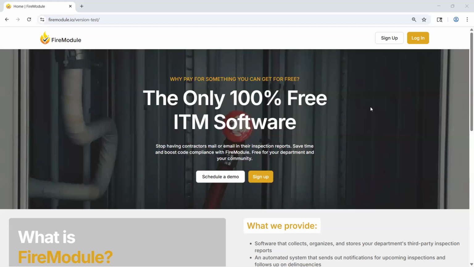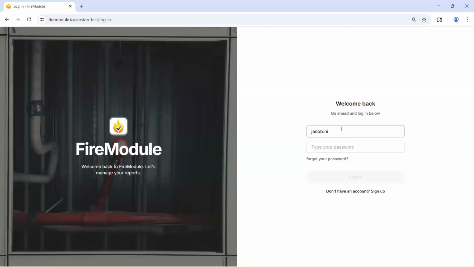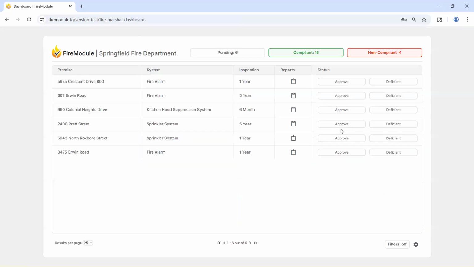So today I'm just going to take a few minutes to show you the basics of our software. We wanted to make it as simple as possible. So you'll see here in a moment that everything you can do in Fire Module is very simple to do. We're a web-based application, meaning that nobody has to download anything on their computer. They simply go to the URL, log in, and then that will present us with a dashboard to manage the ITM reports.